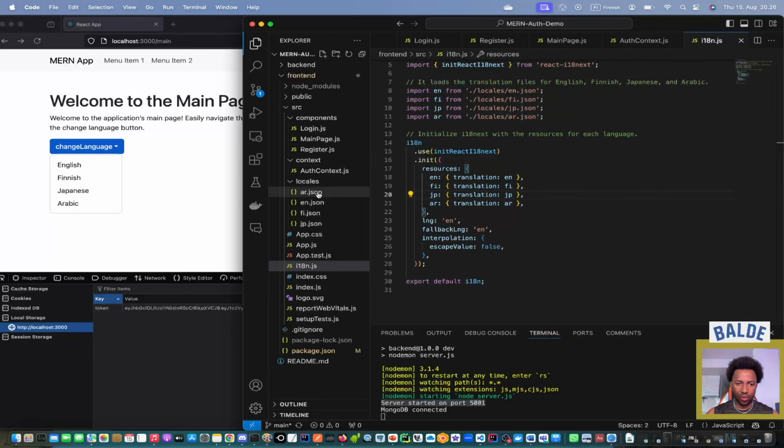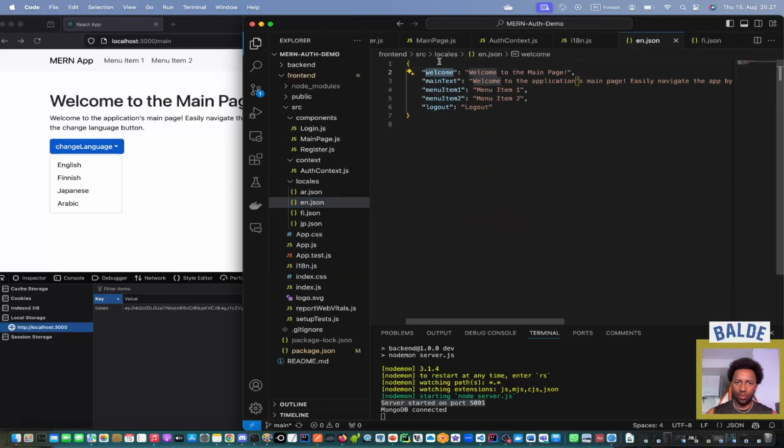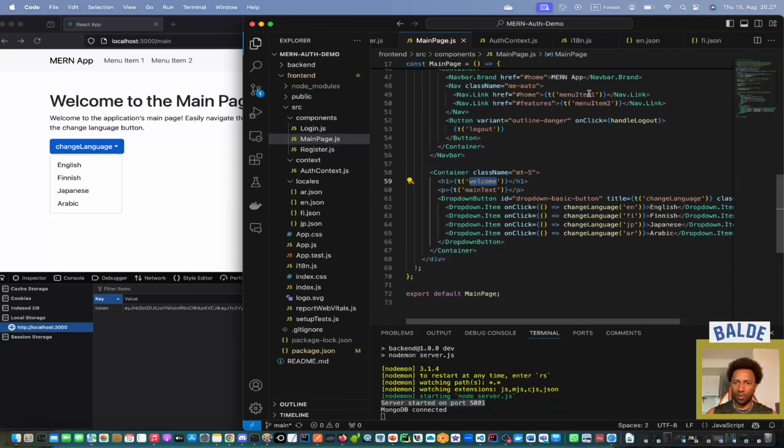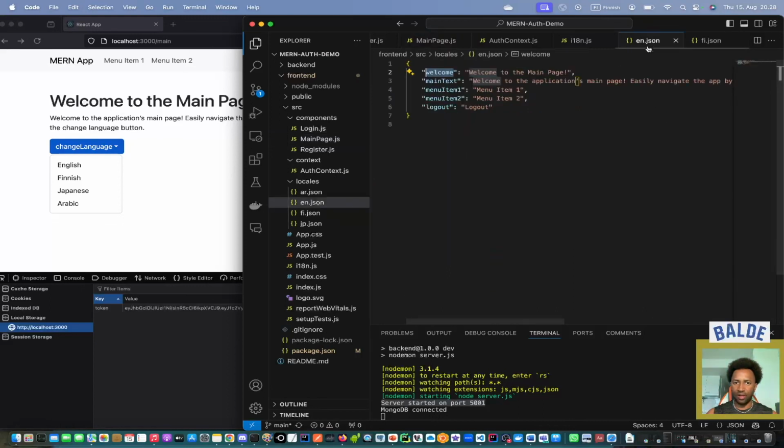So let's start with English. Here we have those keys which we have used inside our main page, like welcome, main text, and menu item 1, menu item 2. We have again logout. Those keys are the same for all those files representing those different languages. We just make the messages, or the values of those keys, different. Here we have the same keys which we will use in other JSON files.